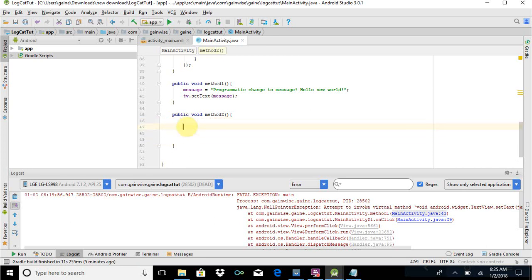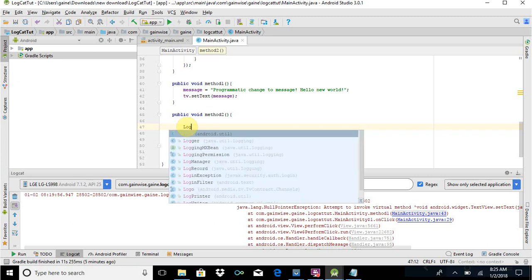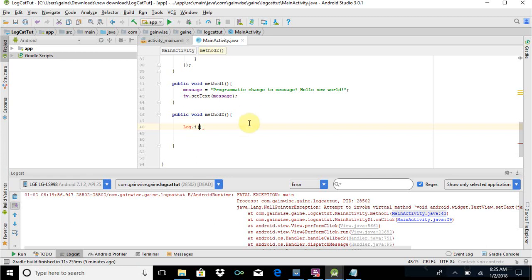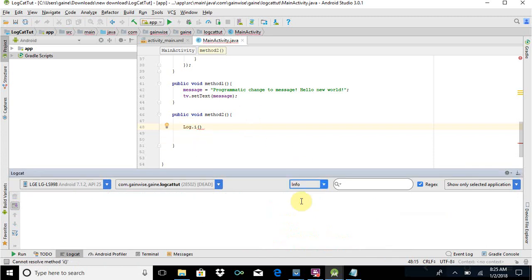Right. Here is the format for it. The Log class, the static method I, stands for Log.i, info. So whenever we run it, anything that we put in there will appear in this info block. But there's going to be so much going on in that info block. How do we separate it?